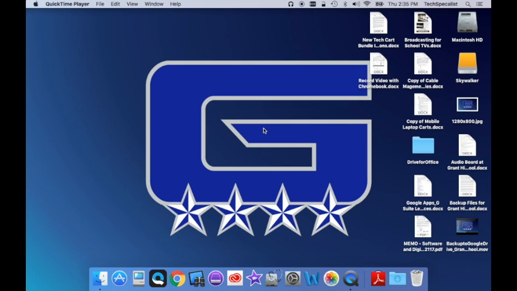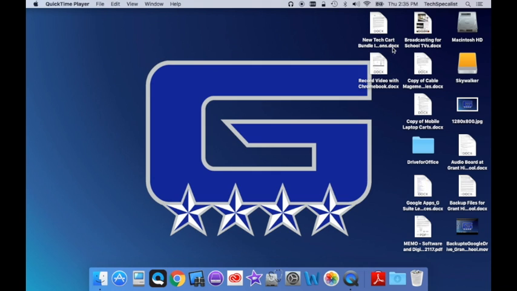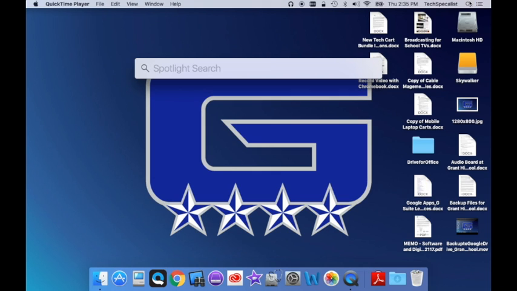Let's open your Google web browser by either clicking the alias on your dock or by using the Spotlight to type in Google Chrome and pressing enter. If you don't have Google Chrome on your computer, pause this video and take a moment to download and install it before continuing. Here's Chrome on my dock down here, and up in the top right corner is Spotlight. Google Chrome, enter.